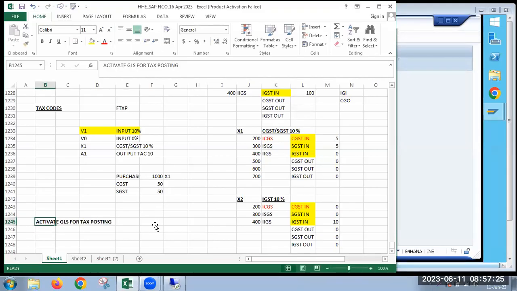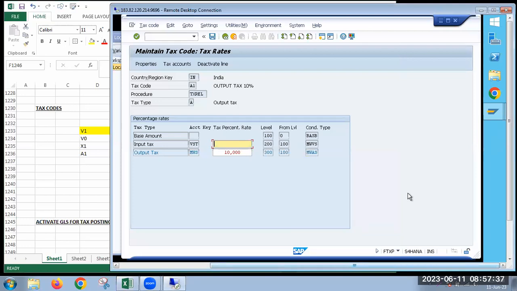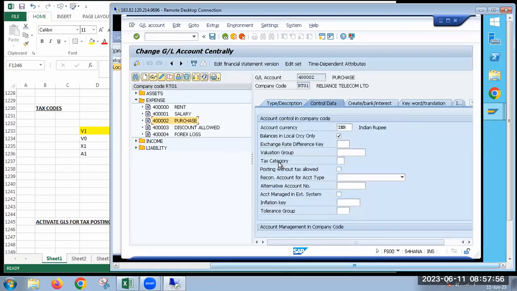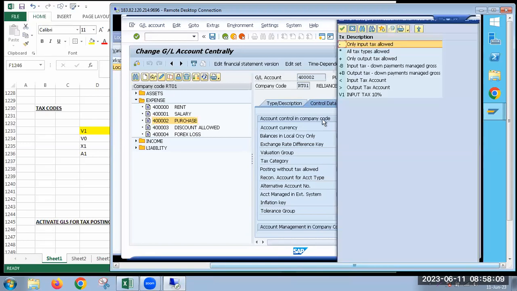The purchase account and sales account we will activate now by editing the GLs. We will edit the purchase and sales account and activate them for tax posting so that the amount comes to tax, with the purchase account considered as the base value. Take purchase account, edit, come to the control data. Here you can see tax category. We can specify a tax category so that this purchase account will get activated. We can go with star.